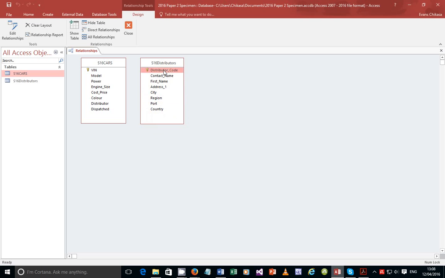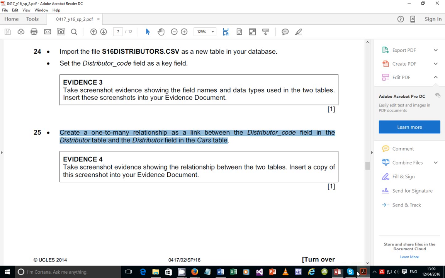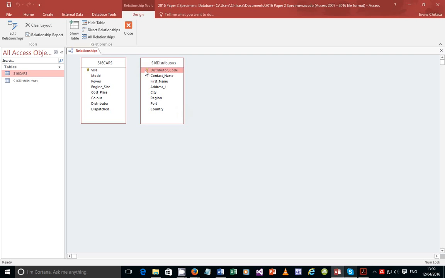So distributor code is a primary key in the distributors table. VIN is a primary key in the cars table. If you see, distributor is actually visible there. So what I'll do, come back to my question paper. It says the distributor code field in the distributor table should be linked to the distributor field in the cars table. So just click and hold on the distributor code in the distributor table and drag all the way to distributor in the cars table.